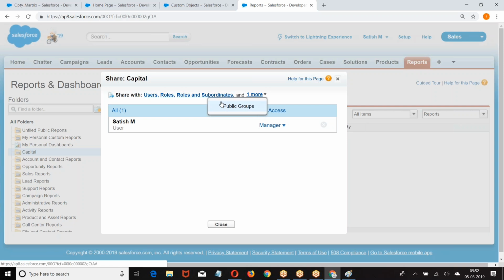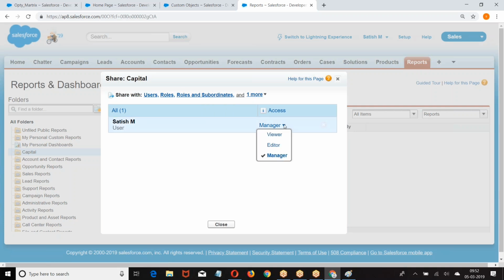When I say reports are stored to the unified public report folder, it will be shared with everyone who has that permission. But when I create my own folder, I have a choice with whom I share it. What type of access do you want to give? Manage, edit, view. Manage means you can create and delete also. Edit, you can only modify. View, you can only see. So you can create your own folder and grant the permission on the folder to whomever you want.